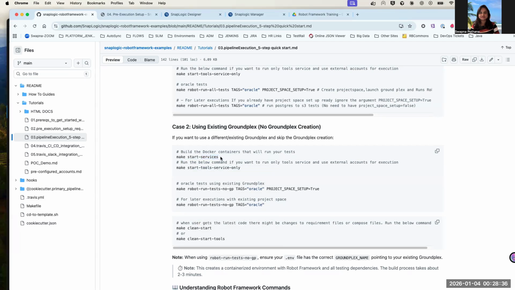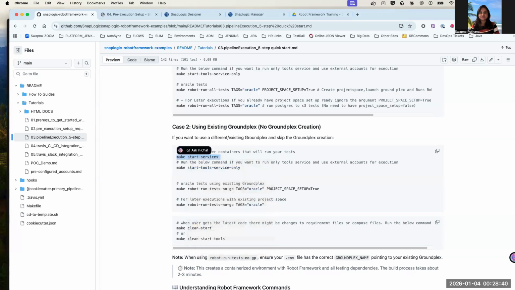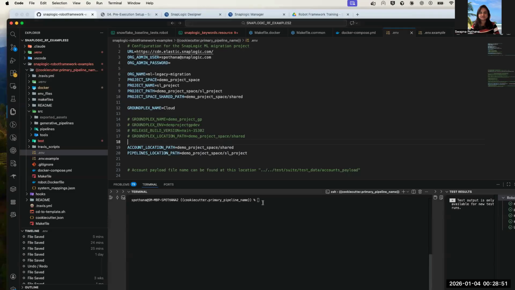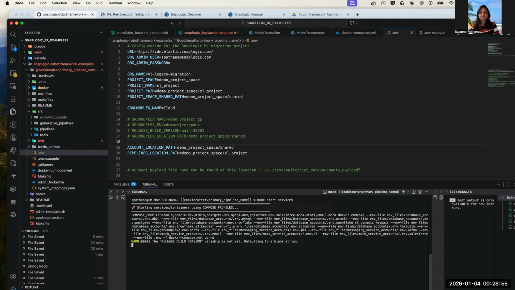Okay, so let me execute this make start services as none of my services are up and running. I will show you. Actually, for my execution, tool service is good enough, but to show in the demo, I will just use make start services. Okay, so this one will take some couple of minutes of time. Okay, let us wait for a while.